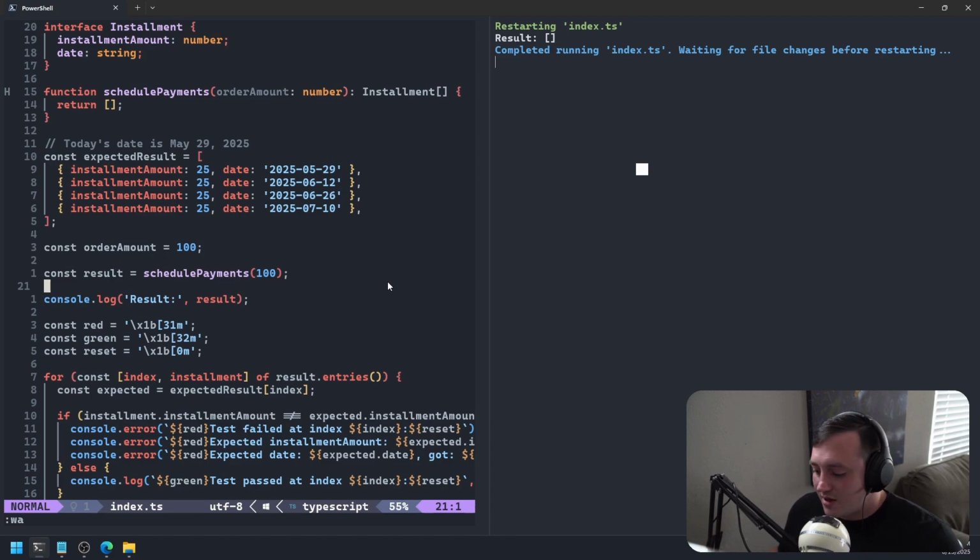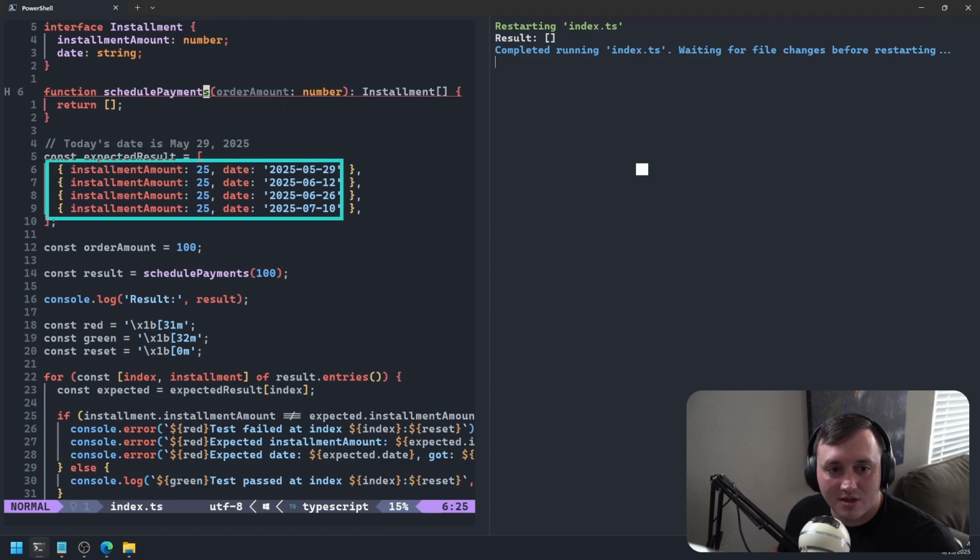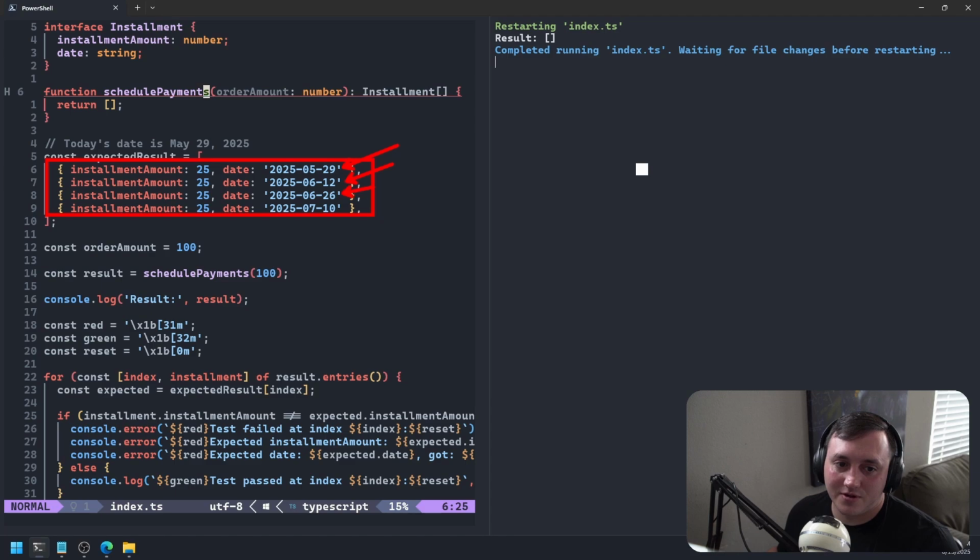So the problem that I was given was basically that I have a function called scheduled payments, and scheduled payments takes in an order amount. And the job of scheduled payments is to say, given this order amount, break it down into 4 different installments, with each installment being 14 days apart. So the first installment is the current date, or whenever this payment function is called. And then each date after that is 14 days into the future.